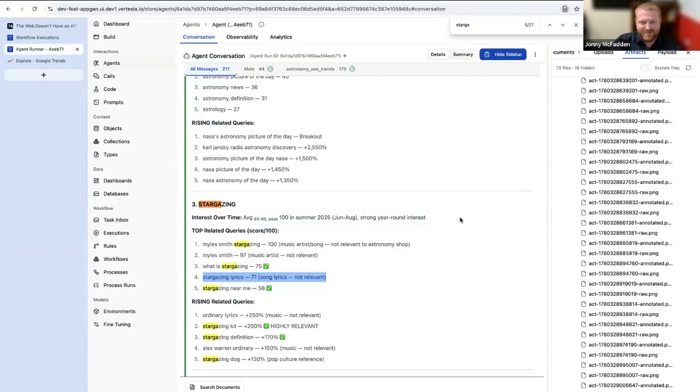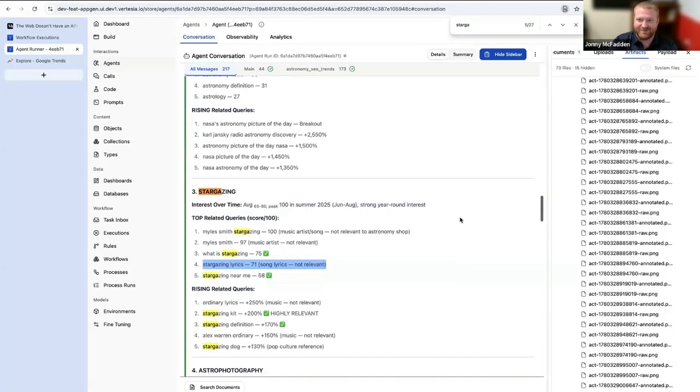Yeah, I mean, that kind of blows my mind because again, I'm not familiar with all the keyword stuff, and so the way I look at this is the agent did it better than I would have done it, right? I would not have picked up on the nuance of the song, right? I would be like, oh yeah, stargazing, right?